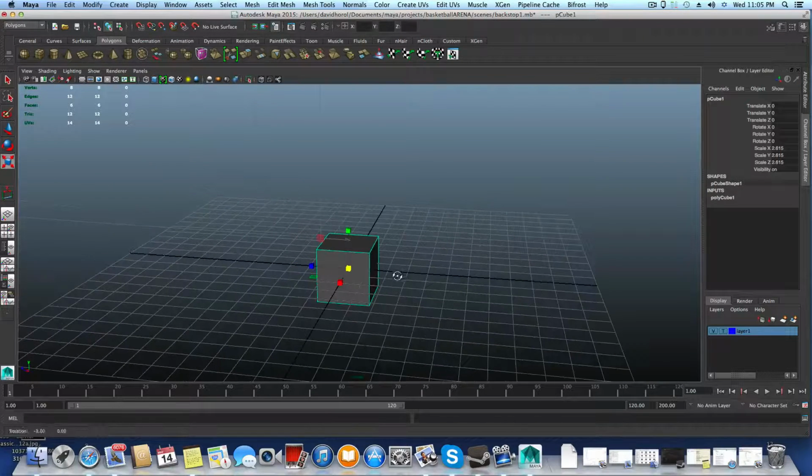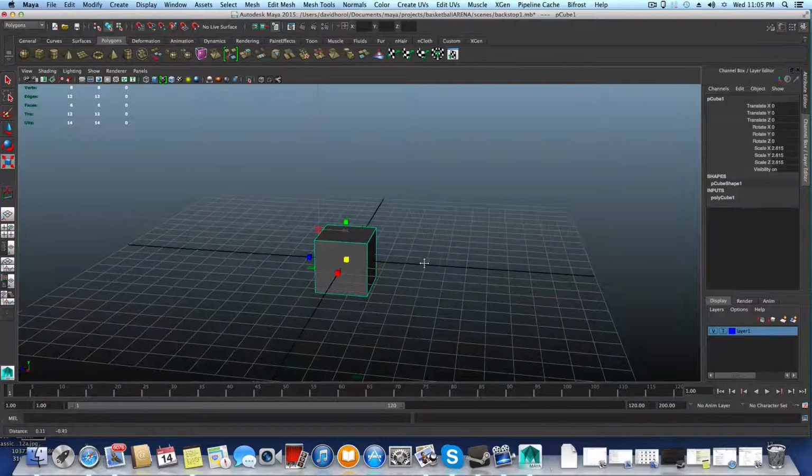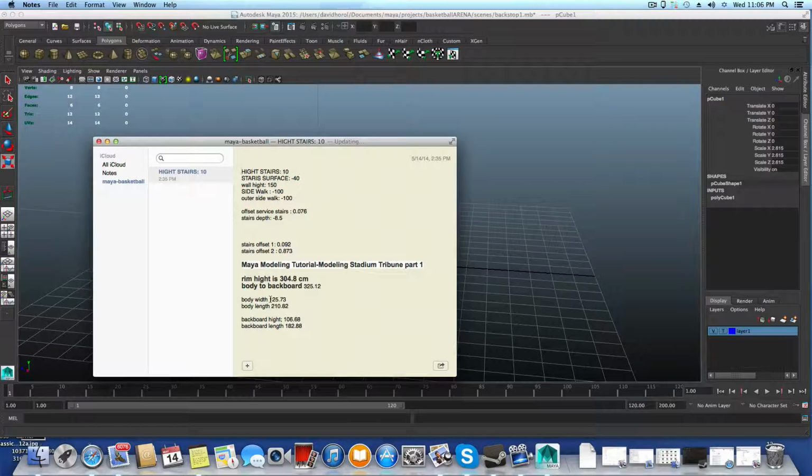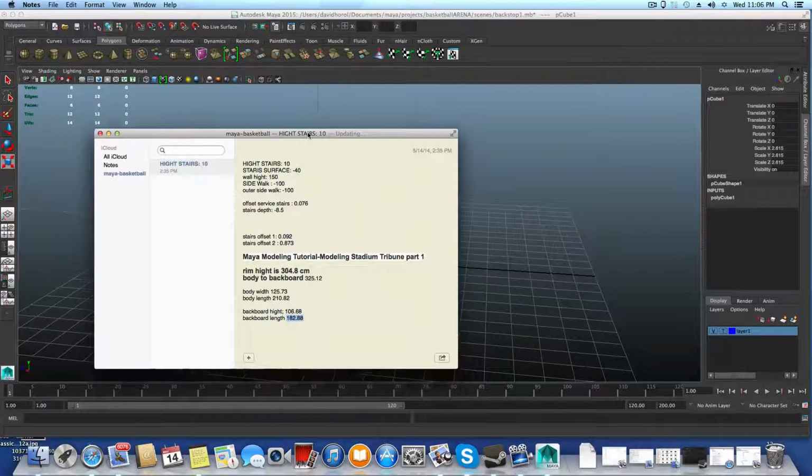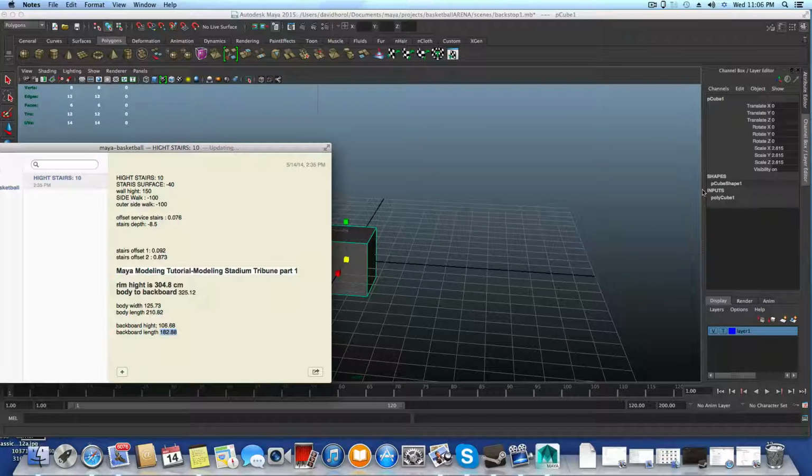Anyway, as I said, I was scaling it a little bit manually, and those values here have changed. Now I have a point here, so please be focused on this. As we mentioned, the backboard size should be 42 by 72 inches. This is the real measurement, in centimeters the backboard height is 106.68, and the length is 182.88.